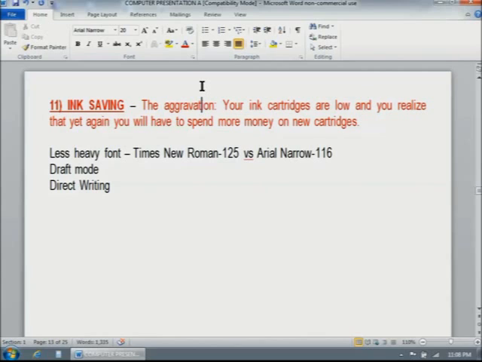I once had a 125-page document in Times New Roman. When I changed it to Arial Narrow, it went down to 116 pages. So that's a significant savings in ink. Use a light font.